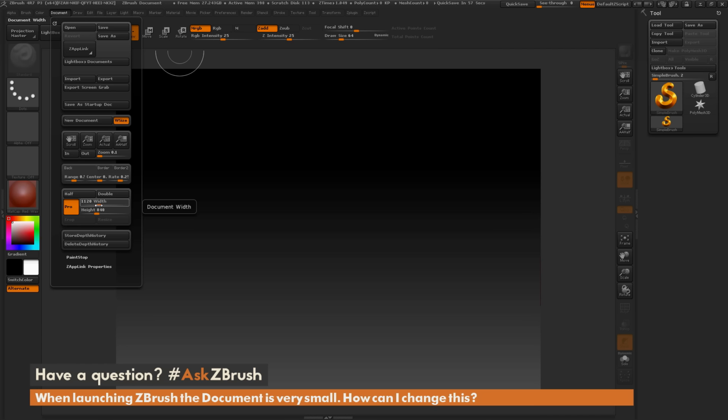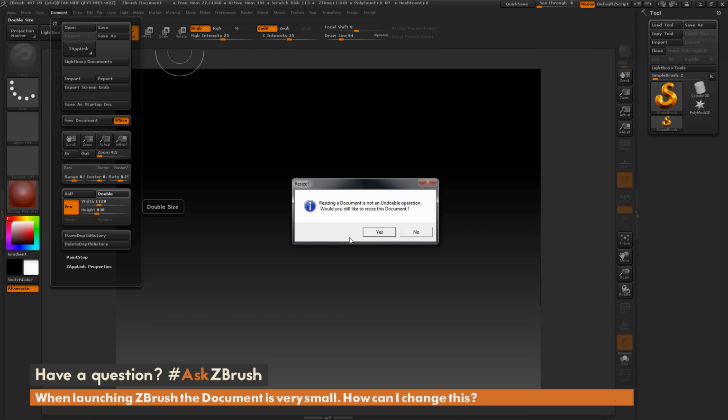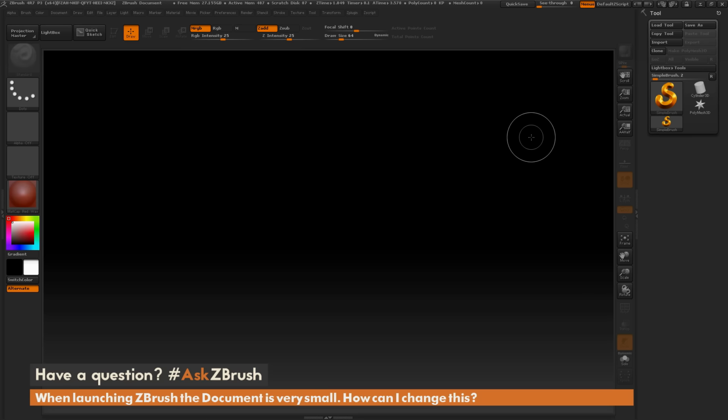So one thing that I end up doing after a new install of ZBrush is I'll come down here and just click this double button here. This is going to take your width and your height, and it's just going to double that. So if I click this, you're going to get a little resize document and click yes to that. And now after you click that, you will see that your document here is now going to the extents of your UI.